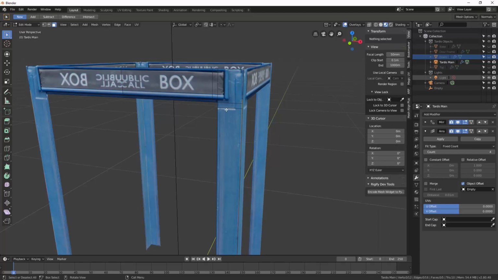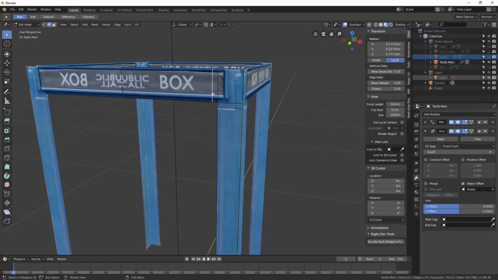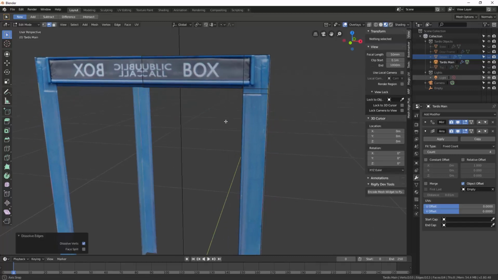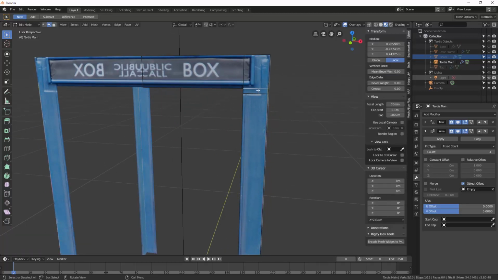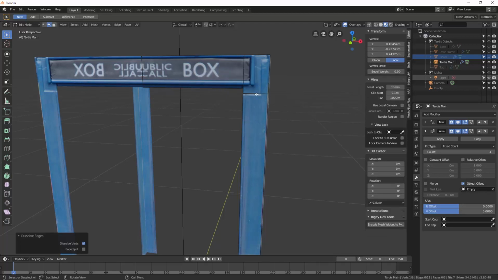Let's get rid of a few of these edges. We don't need that edge anymore, so I'm just going to delete that. Dissolve edges. And do we need that one? No, let's delete that one as well. Dissolve edges. And so let's just add.